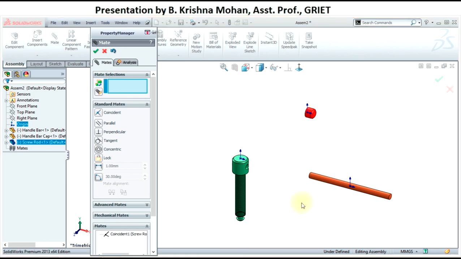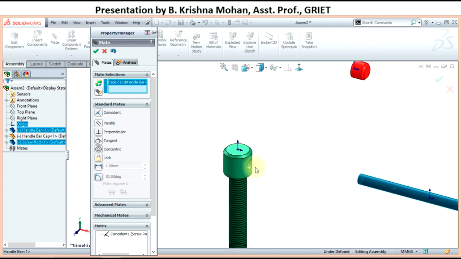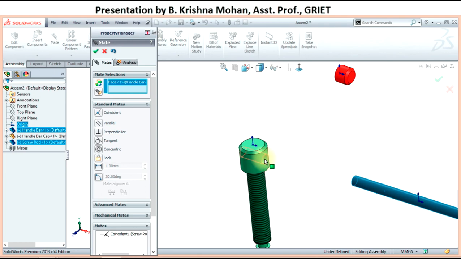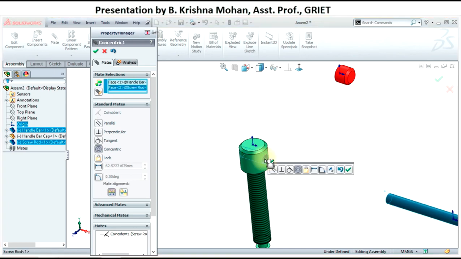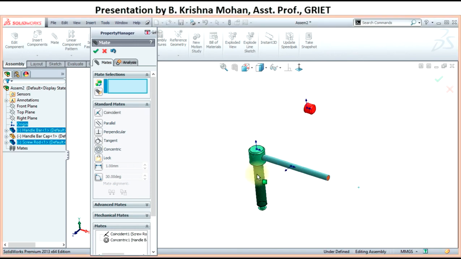Now apply relations between the screw rod and this handlebar. So I want to select the outer surface of the handlebar and the hole surface here, and let us apply concentric. Say OK. Now this can move like this.